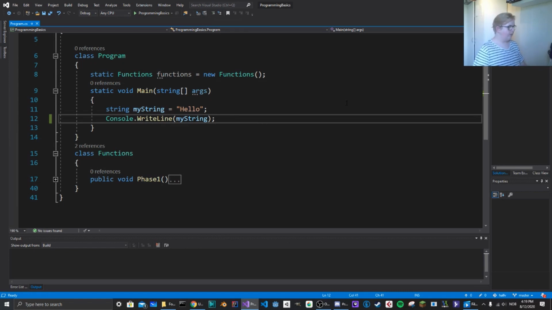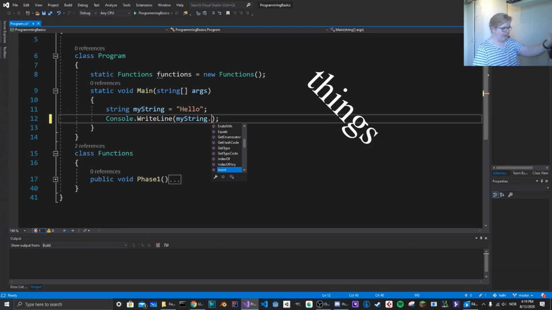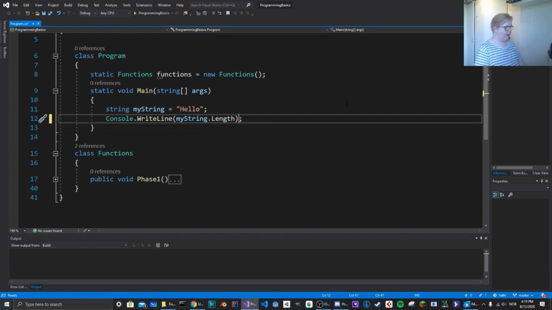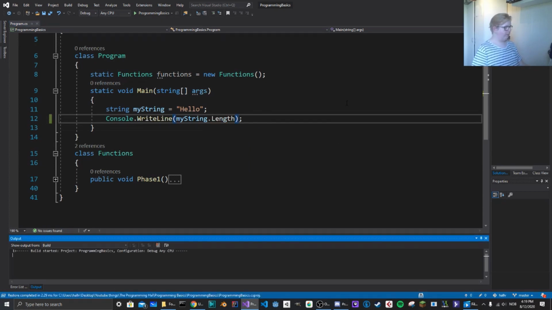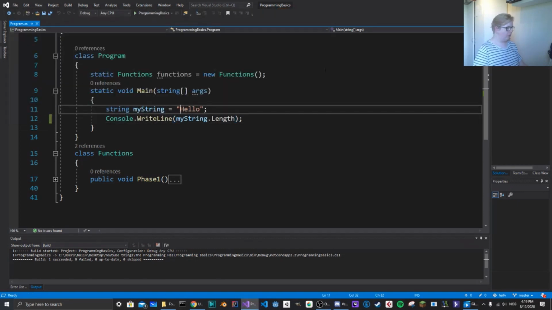Now, inside of here, I can go myString dot, and you see there's a lot of things here, right? So let's say I wanted to find the length of this. I could go dot Length. We should get 5, because hello consists of 5 characters. We do. So 1, 2, 3, 4, 5.